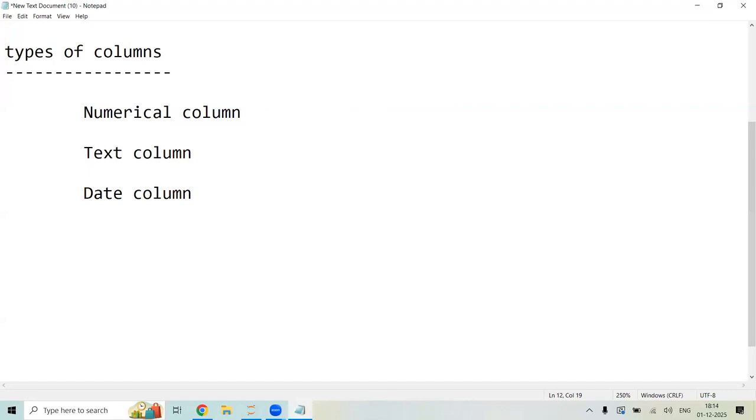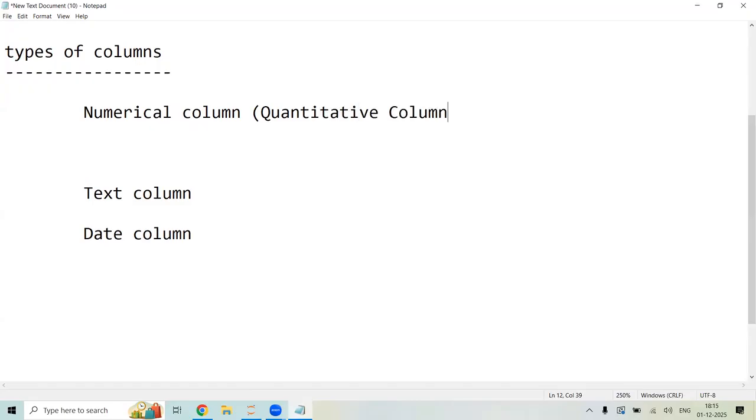The numerical columns we call quantitative columns, which indicate the quantity. Quantity means some number. So that is the reason it is called quantitative columns, as per the statistics, guys.